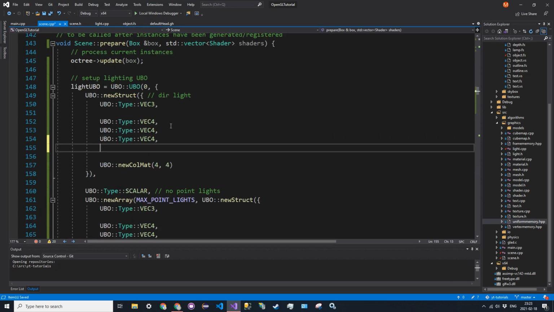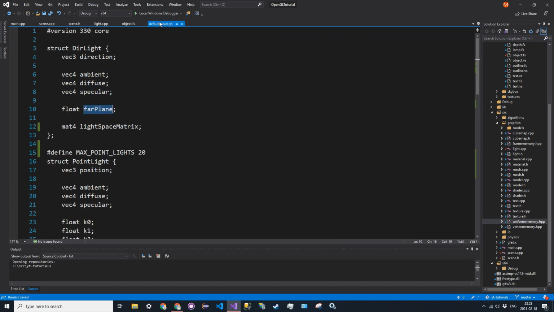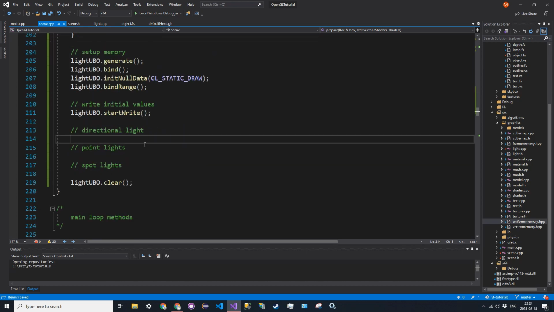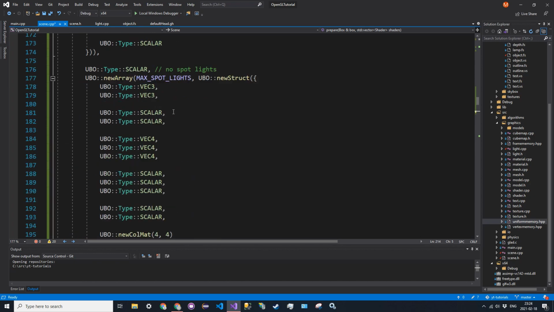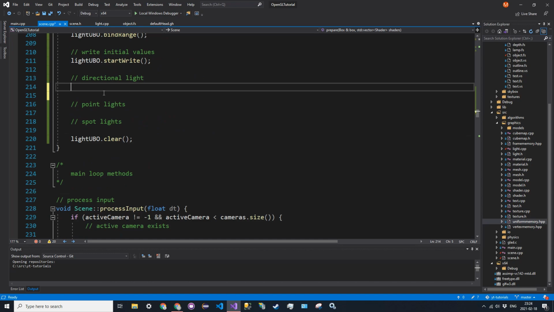In the directional light, we forgot to have the UBO type scalar for the far plane. All right, so now we should get to write this stuff. This is going to be super fun. Trust me, it's going to be so fun. All right, we'll just essentially go down in procession. I might just do a speed through this in the video, but all you got to do is pass in the corresponding variables sequentially.